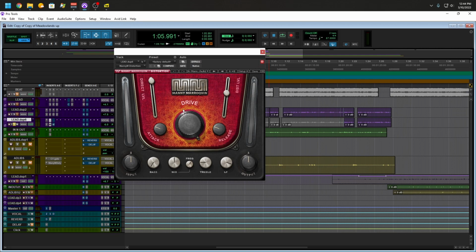Then if we look at the drive section, you have your in, your direct in, direct out.